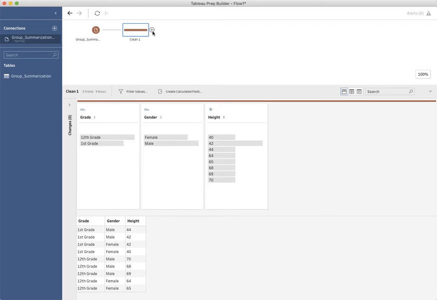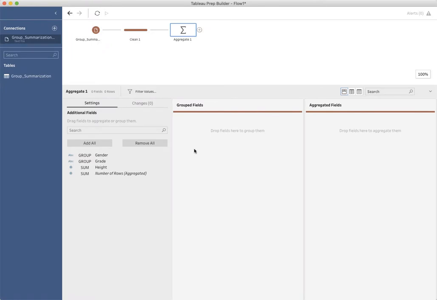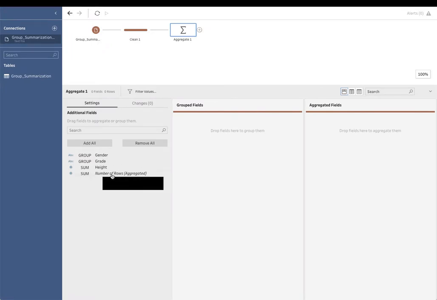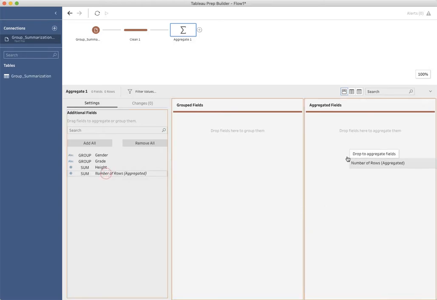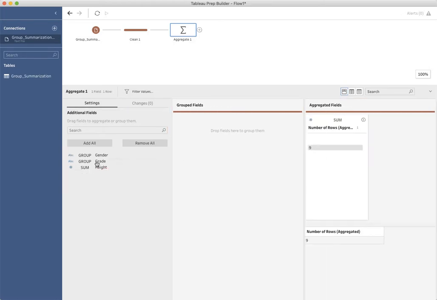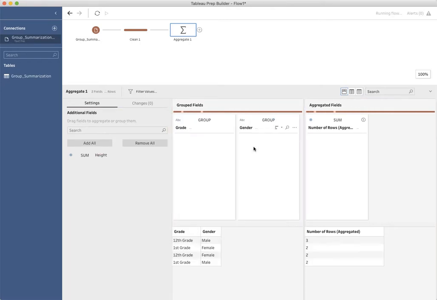And so the way we're going to do this is we're going to start out with an aggregation step, and we are going to just count the number of observations. And so this is going to count the number of rows. So that's going to be my aggregate field, and I want to do this by gender and by grade. And so this is going to give me 3 12th grade males, 2 12th grade females, etc.